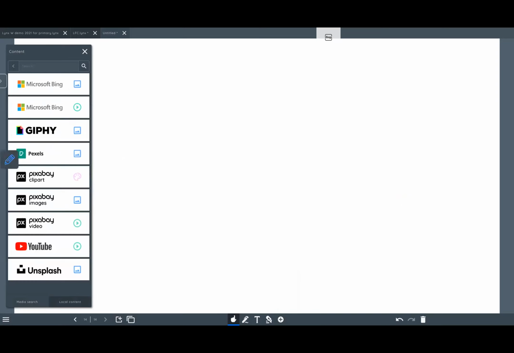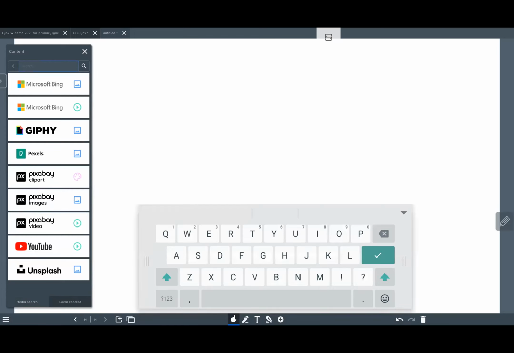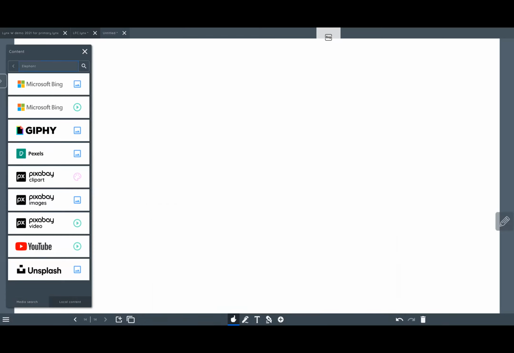And you can see all the suppliers down the side there. You've got Microsoft Bing for images and videos. You've got Giphy and Pexels for GIFs, Pixabay for some clip art, and some videos from Pixabay and YouTube as well. In order to bring some of that content in, I'm just going to tap into the search bar at the top. And then using my on-screen keyboard, I will type a word and hit OK. And then I'm just going to tap on the type of content that I'd like to bring in.